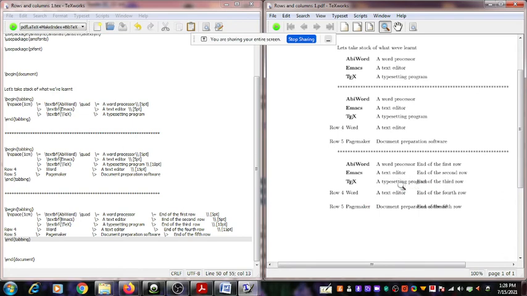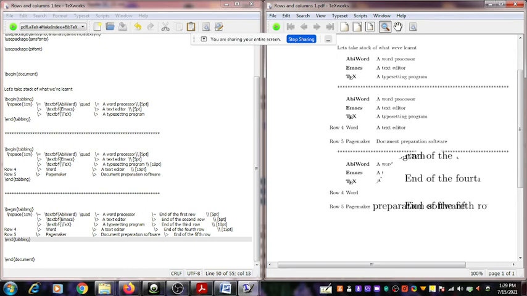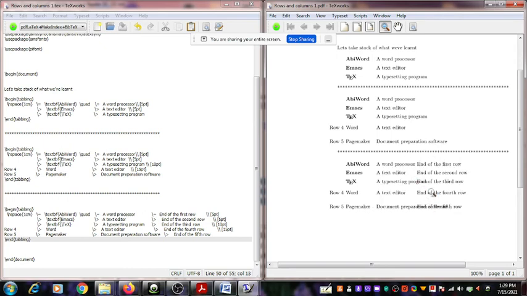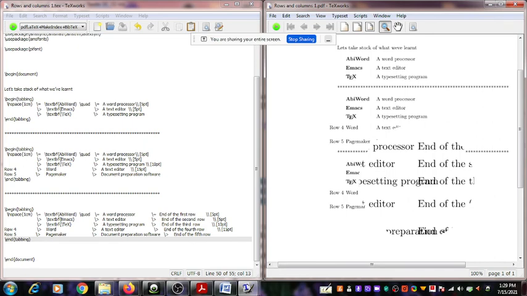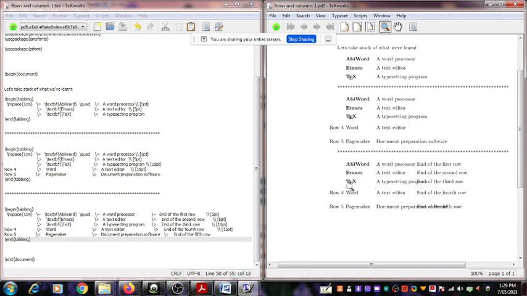You can see there is a problem in the third row, as well as in the fifth row. What is the problem? You can see the length of the material in the third column overlaps with the material in the fourth column. The same problem is there in the fifth row. But how can we overcome this problem?